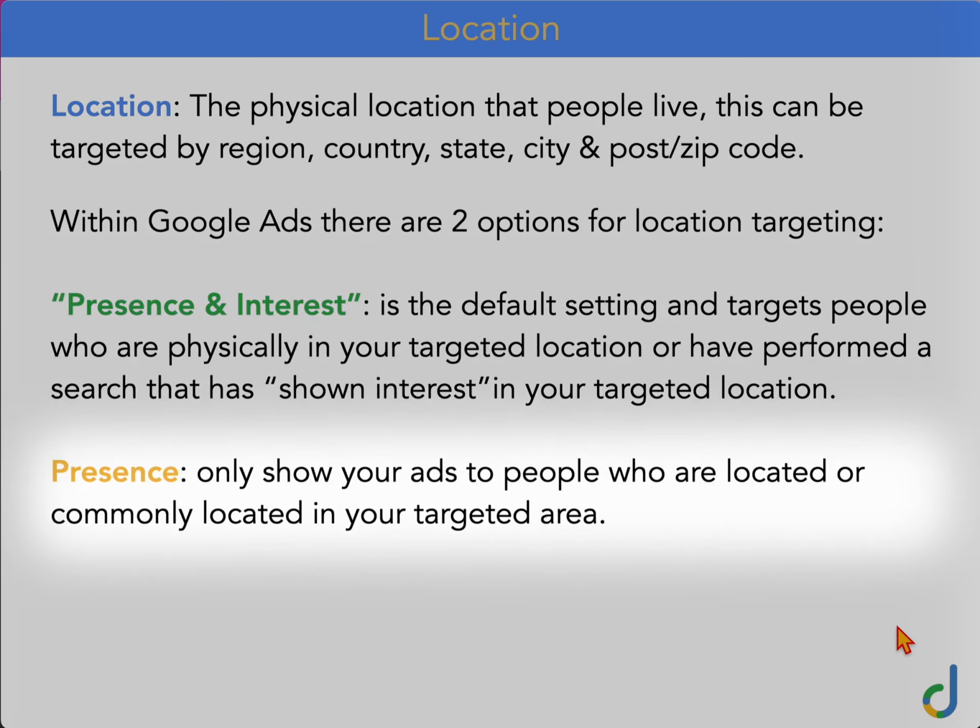Presence only shows your ads to people who are located or commonly located in your target area. So in that example, because I was performing the search from Australia, even if I had done all searches around London holidays, all of those things, if the campaign was set to presence only, and then I completed a search about hotels, it wouldn't show me the London listings.